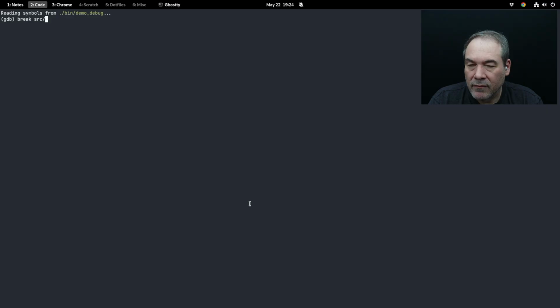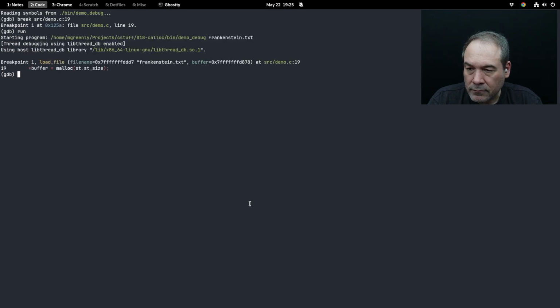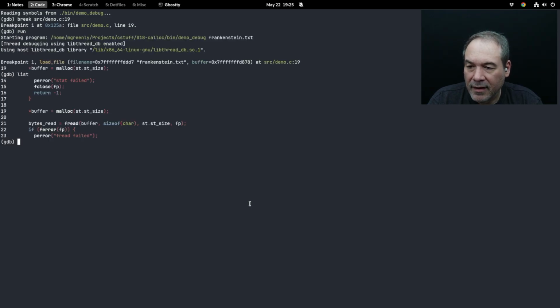But I haven't sat down and figured it out, and I don't remember how to do it off the top of my head. Break source demo C, line 19, then run. Okay, finally, I landed it at 19.